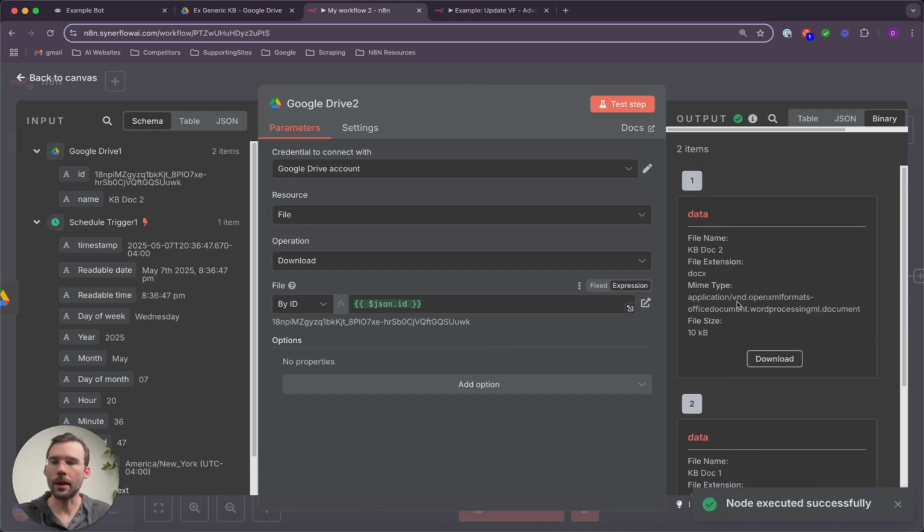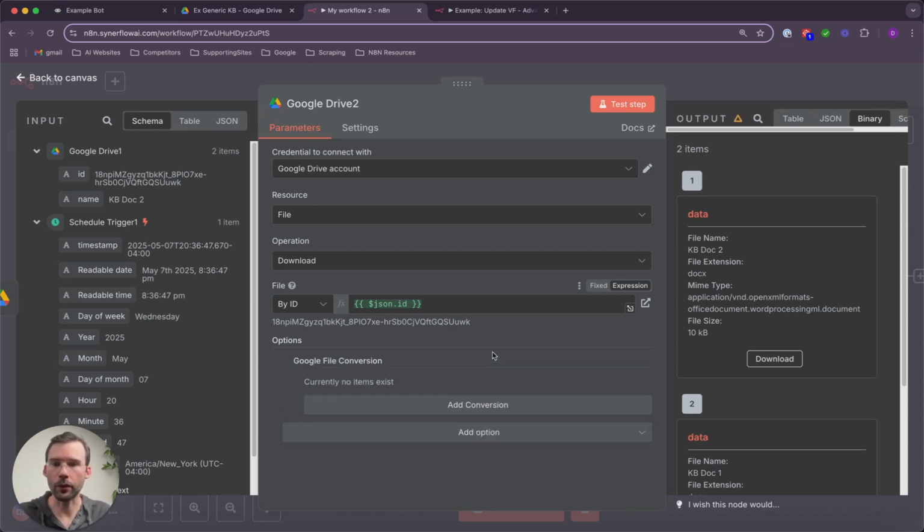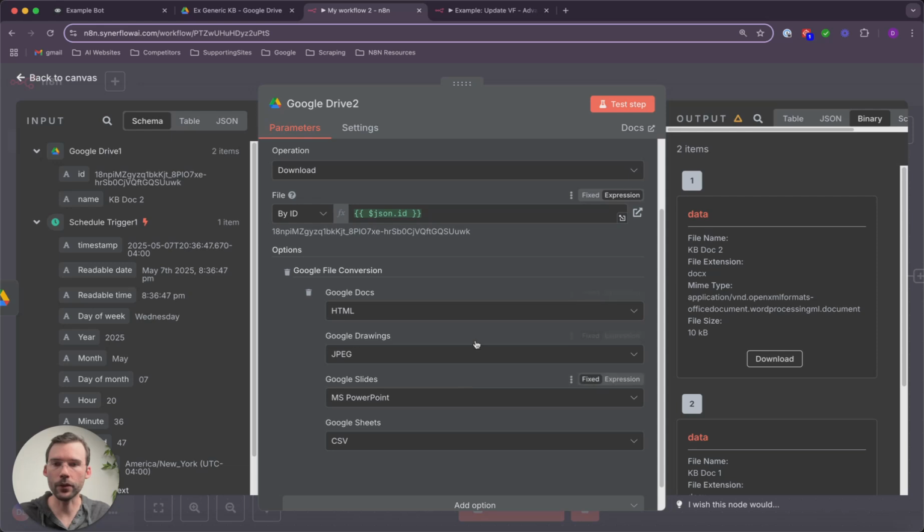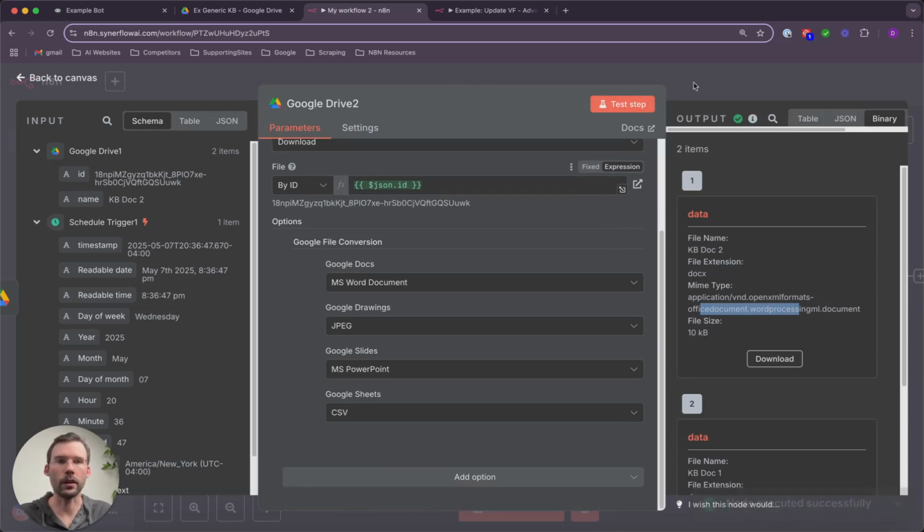Now, one of the things about moving a Google Drive document over into VoiceFlow is that it has to end in .docx. If it's not .docx, then it'll throw an error. So you have to do a couple items. You have to do a Google file conversion. So add conversion. And so Google Docs will just do the MS Word document. And then we'll also create a transformation of the file name in the next step. So we'll just test this just to make sure it works. And it is Office document, great. And now we can move on to the next step.